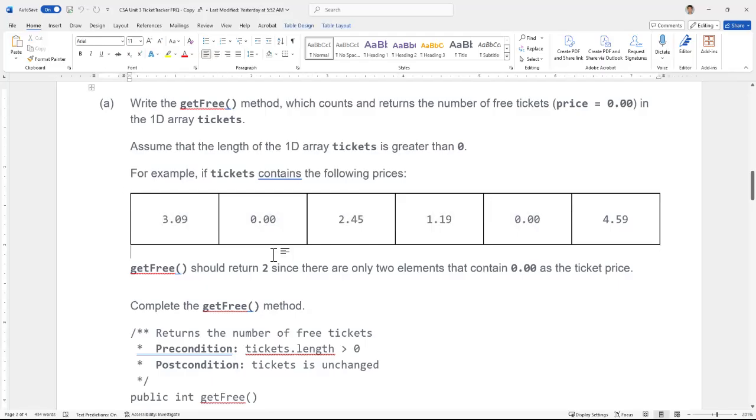You'll notice that this is just an example, so we don't know this only has 6 ticket prices. But remember what we did in class. I'm going to label the index values for all of these. So the first element would be 0. The next element would be 1, right?